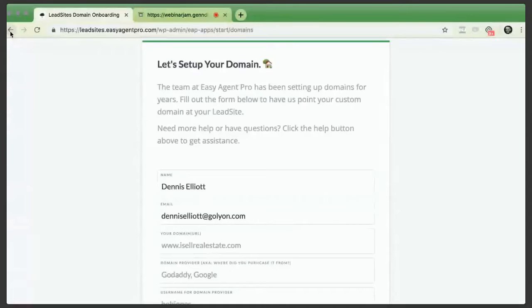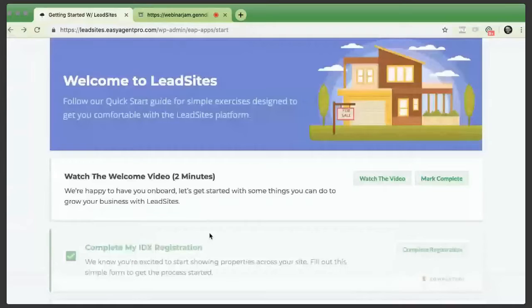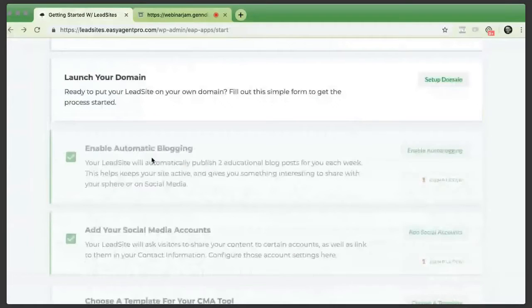On this getting started page as well, once you're done with your domain, we can enable the automatic blogging. Now, this is a perfect opportunity. If you folks don't have the time and energy to do that, we do have an upgrade where we take care of it for you. You simply give us your login credentials to the social media account that you want the auto blogging added to, and we take care of the rest.